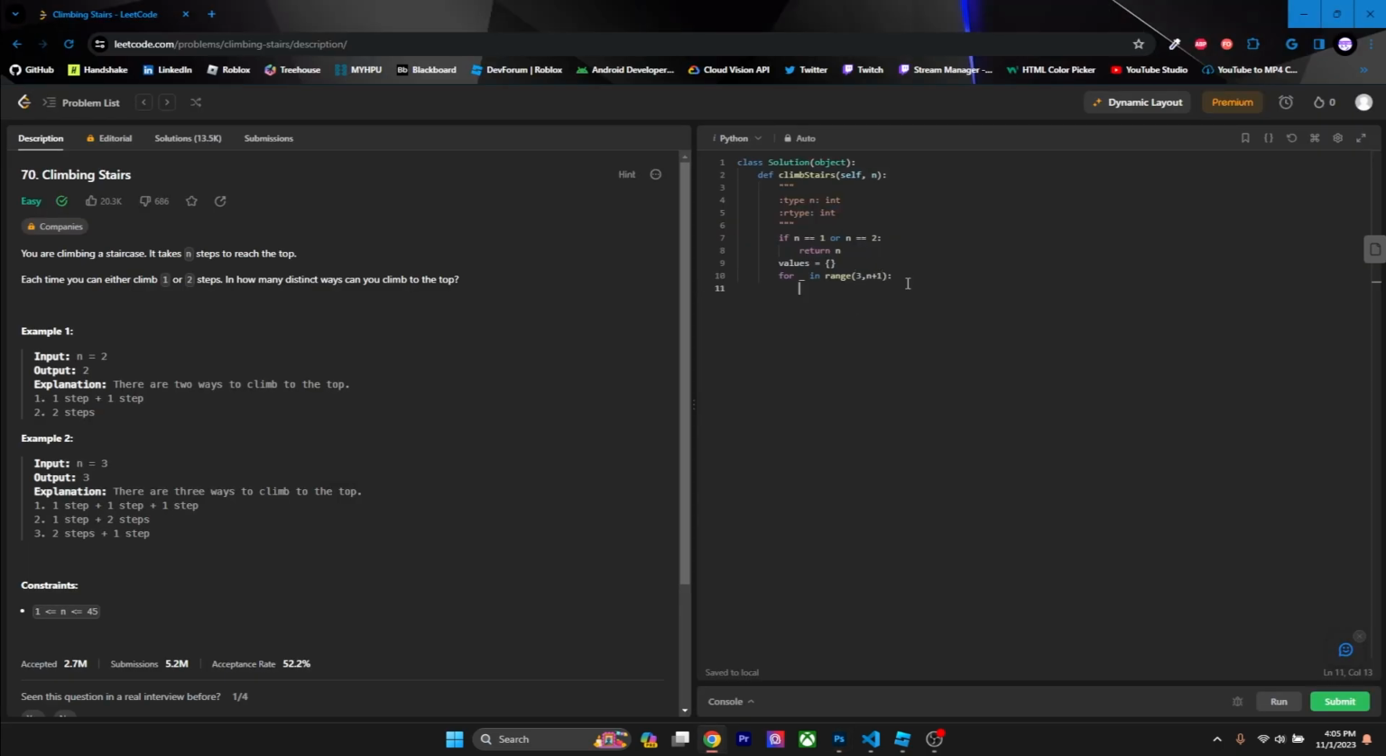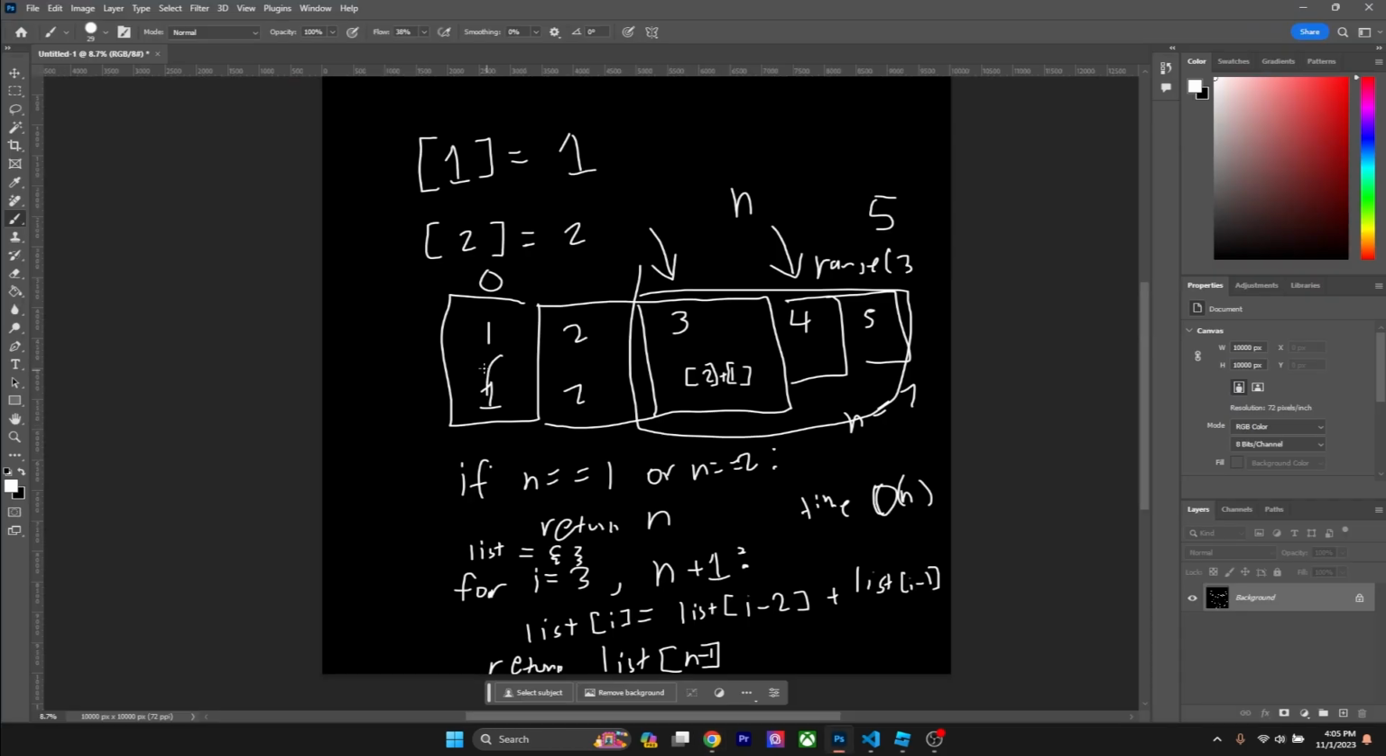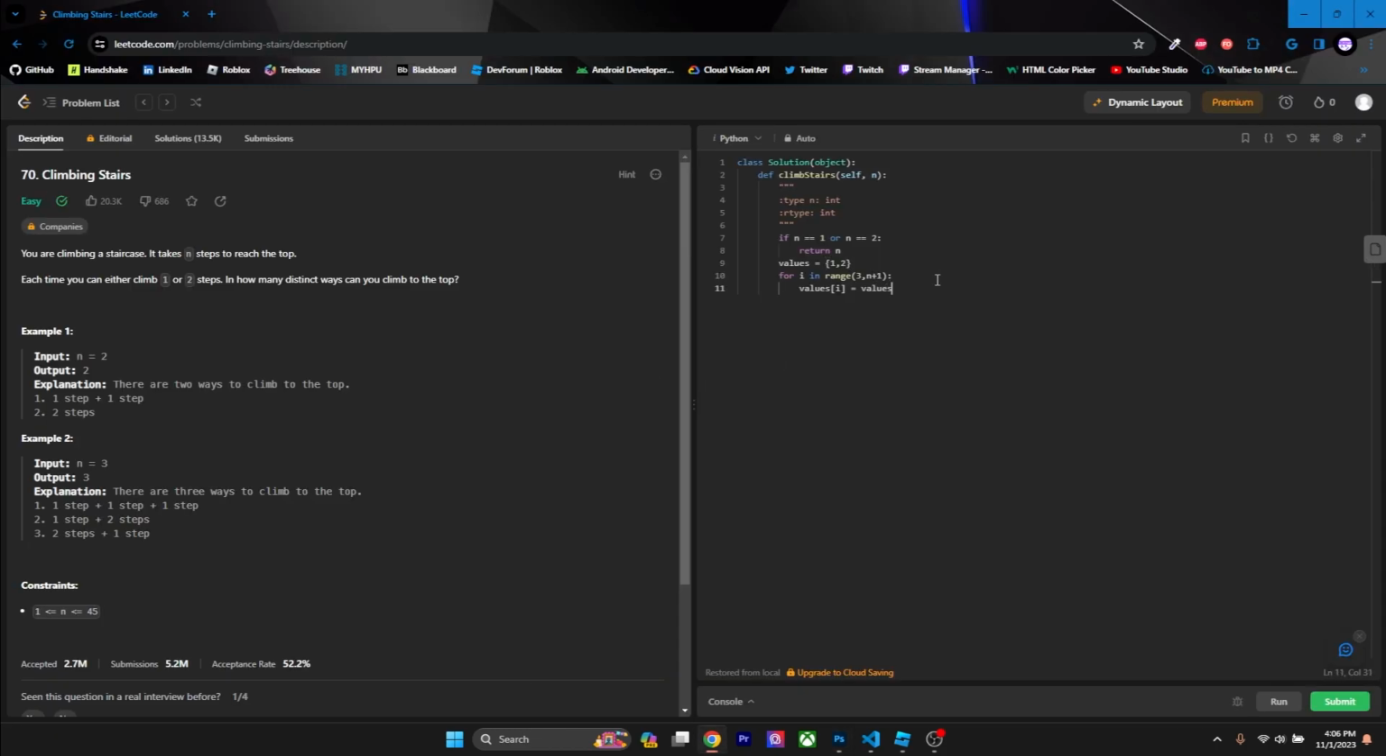So now we can just say values at, I guess, I. We kind of need this now for the indexing of numbers because we have 1 and 2 in this list already. So, oh wow, we actually need a list of numbers here that has 1 and 2, because that's going to be our 1 and 2. And now we just do values at I minus 2 plus values at I minus 1.